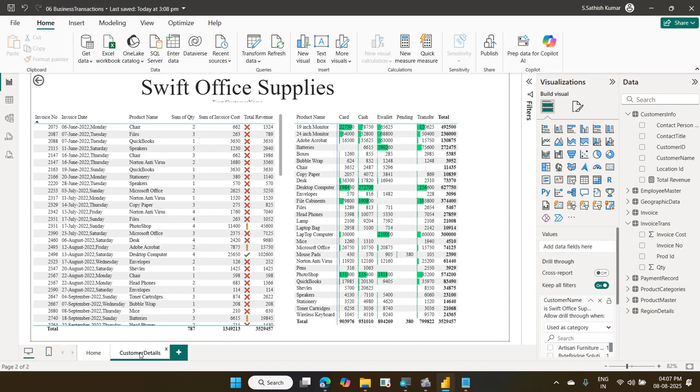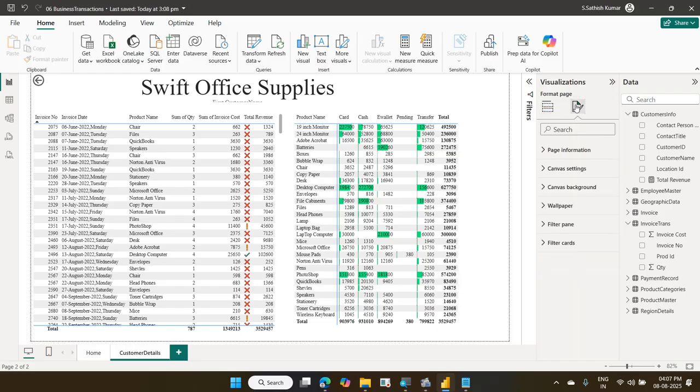Format your report page. Page information. I told you yesterday that tomorrow we are going to see this feature. Now, don't switch on this, but here I'm saying switch on this. Which one? Allow use as tooltip. Switch on that allow use as tooltip. Just switch it on.